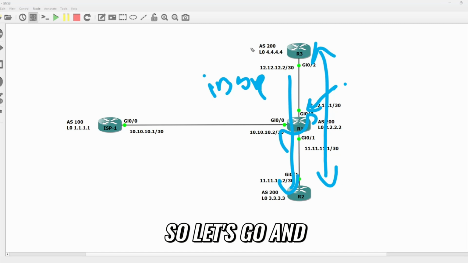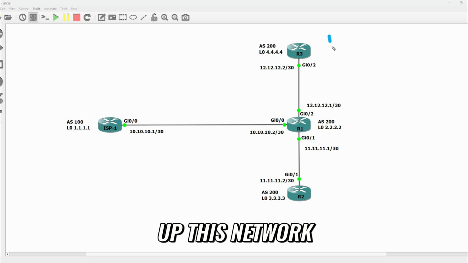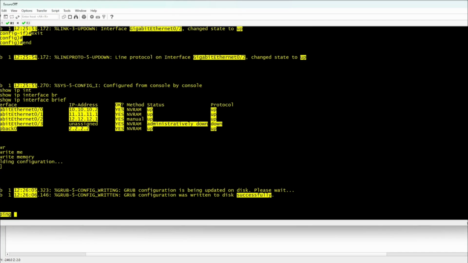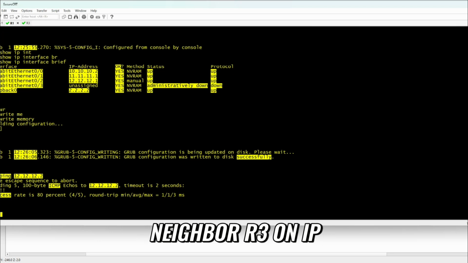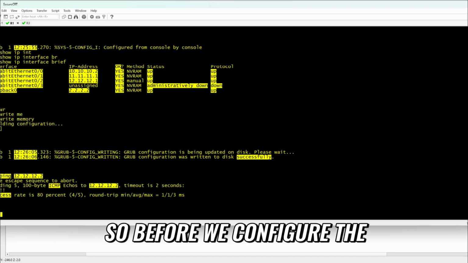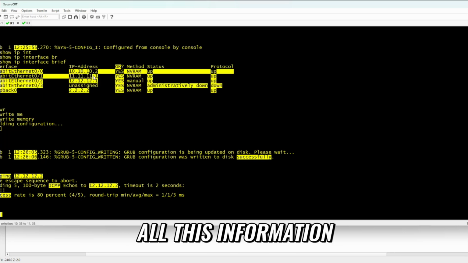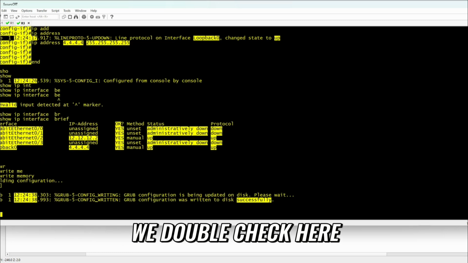So let's go and start our lab. I'm going to set up this network at a fast pace. I have already set up the IP connectivity. We can reach the neighbor R3 on IP address 12.12.12.2. Before we configure BGP, we can see all this information. We have this interface connected. We can ping. We go back to R3 and double check here. Okay, good.